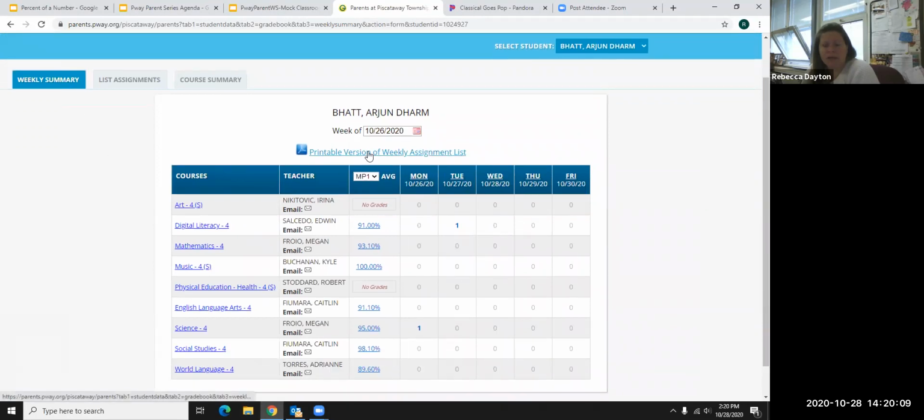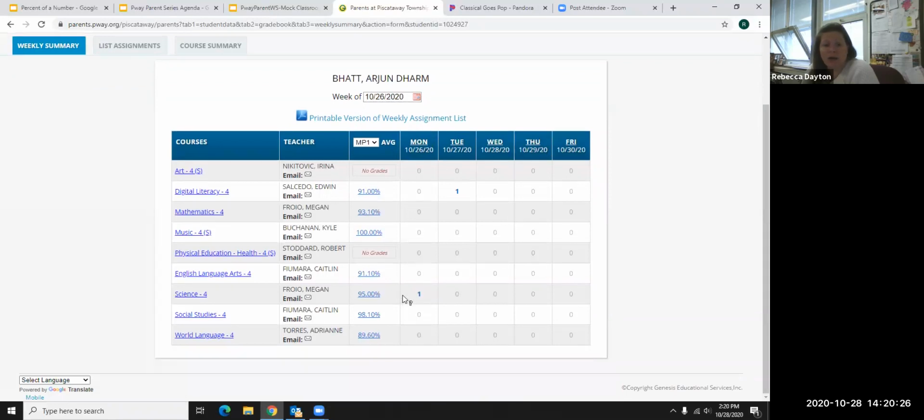You can also get this as a printable version. So this is something that, let's say, you would want to print out to have documentation at home when you're going to speak to your child. A lot of parents decide to do that for the report card. They still like to have a printed report card to put on the refrigerator. So you can do that.